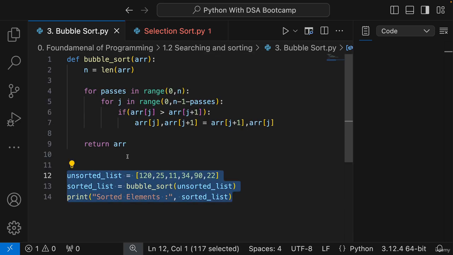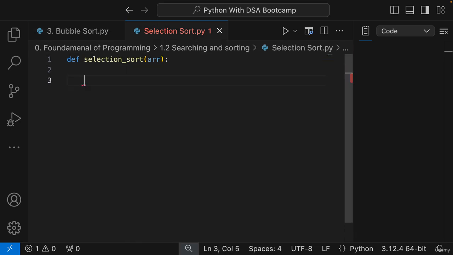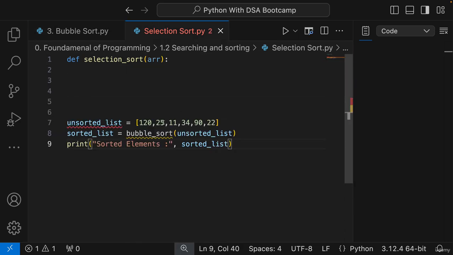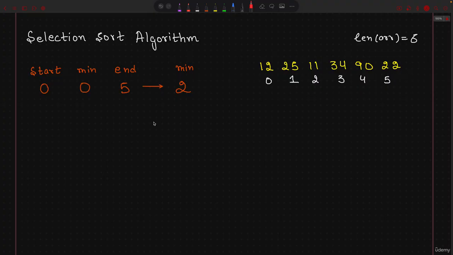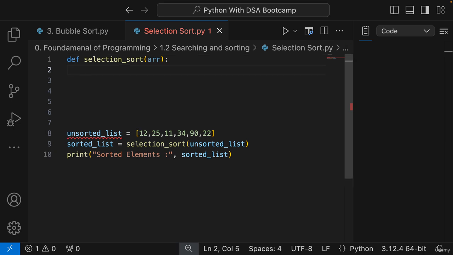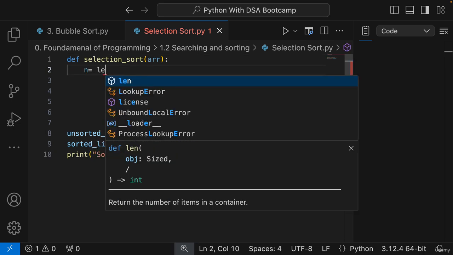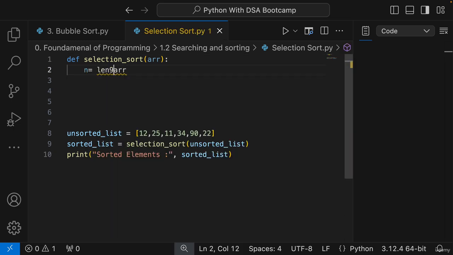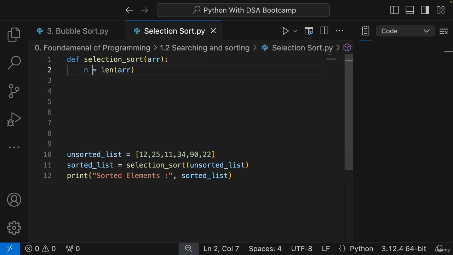Now let us copy this part, so we can just use the same part, everyone. The array which we took is 12, 25, 11, 34, 90, 22, the same one which we have on screen. Instead of bubble, it will be selection sort. Great. The very first thing, again, n is equal to the length of the array. Now in n, we have the length of the array, which will be 6 here.